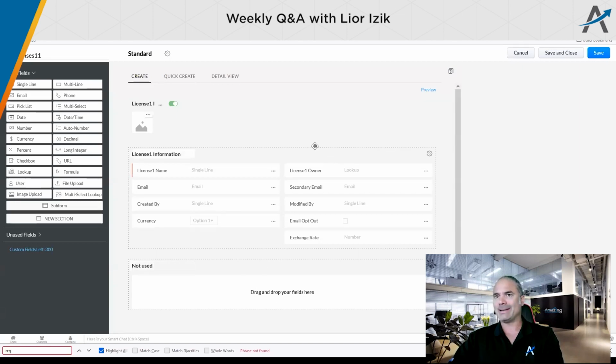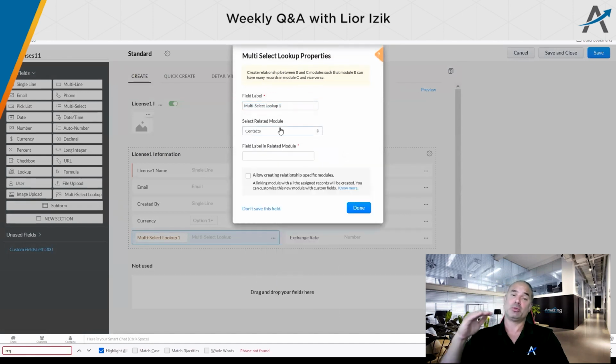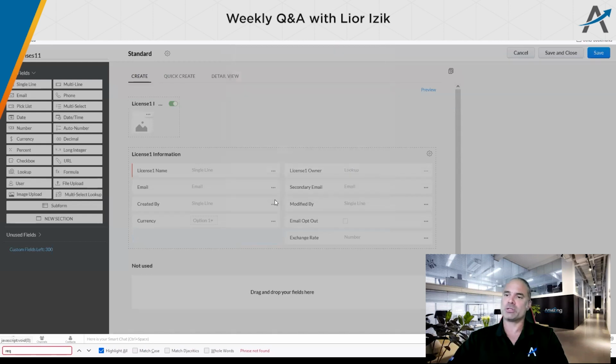So another option is to create another module. This module will have the name of the person, the email, whatever you want, or you can just have a lookup back to the contacts. And there you will have a multi-select lookup. Then you can link it back to the contacts, so you can have multiple contacts assigned to one license. So you can play with it. There are multiple options that you can do.